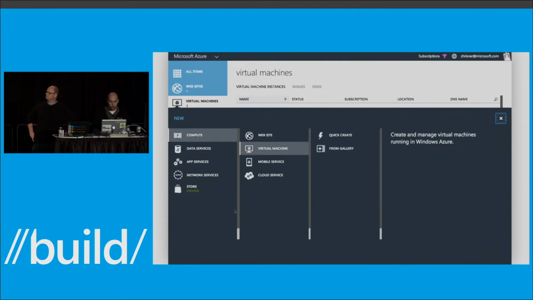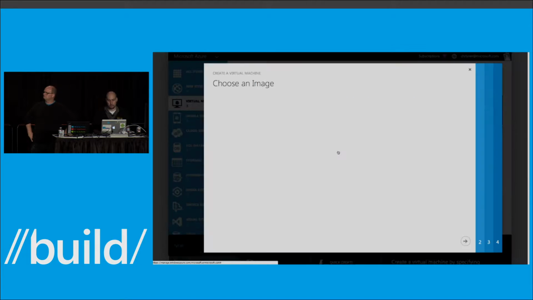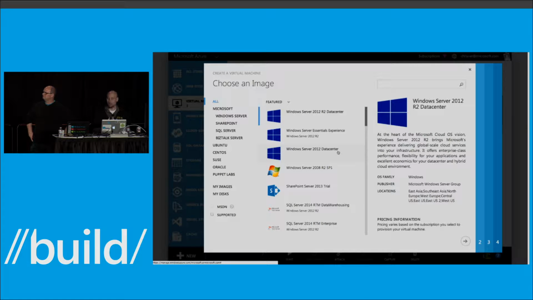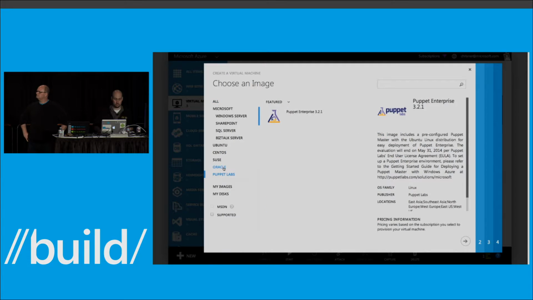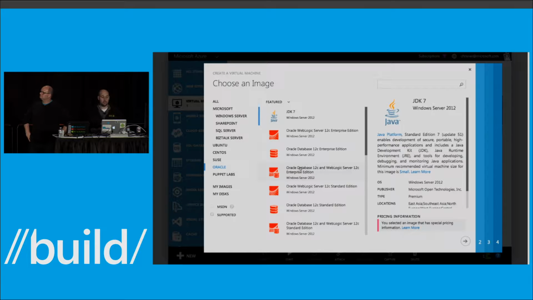I'll just go to New. I'll go to From Gallery. And right now, I've got my VM gallery. Tons of options here, whether you're doing Windows Server, .NET hosting, or Linux, or down here, we've got Oracle. Oh, it looks like they put Puppet, which is new. So here we've got Oracle, and inside here we've got the JDK7, JDK6.